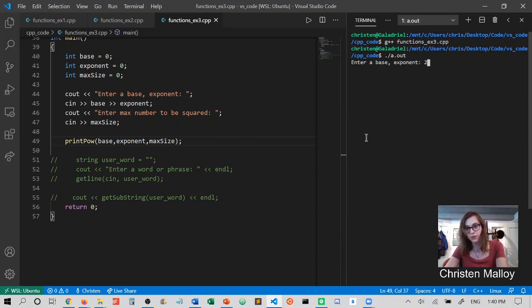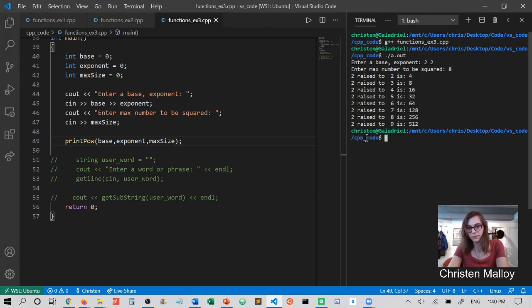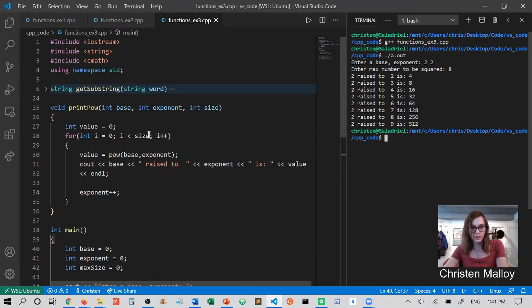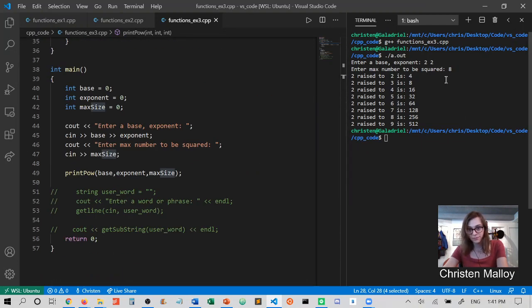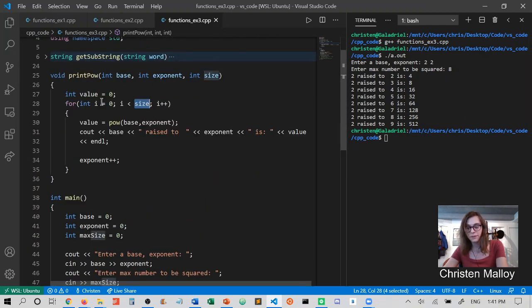So we're going to enter a base, let's do a base of 2, and we're going to start with a power of 2. And let's do this up to 8 numbers. And what we can see here is that it says 2 raised to 2 is 4, 2 raised to 3 is 8, and so forth. And this goes as long as the loop can run based on size. And size here was 8. So it ran 8 times and printed everything up to 2 to the 9.